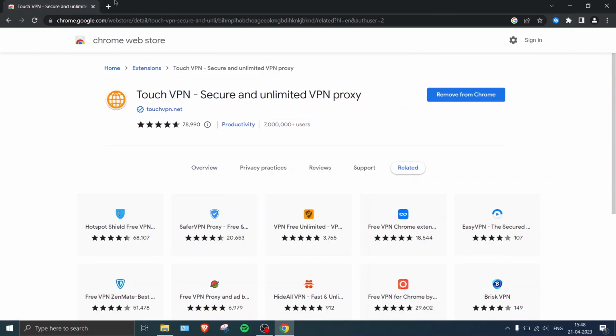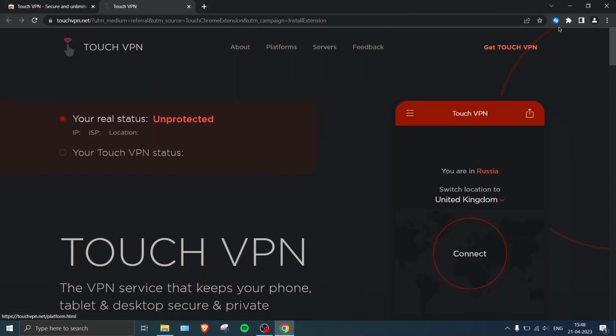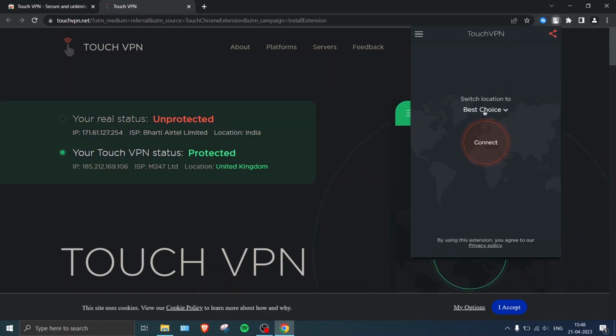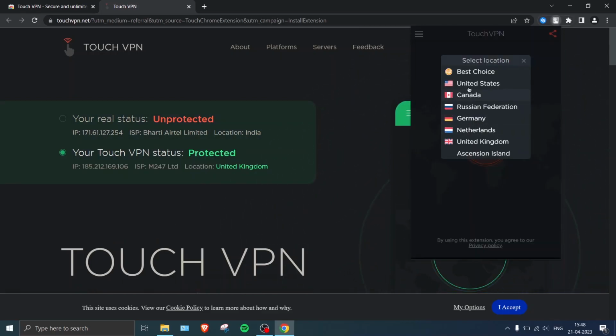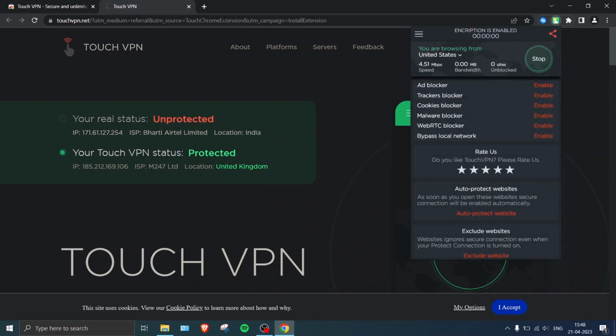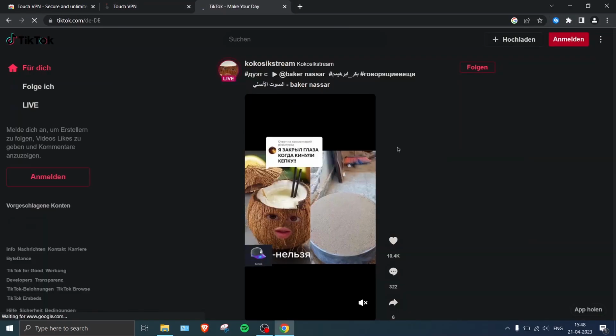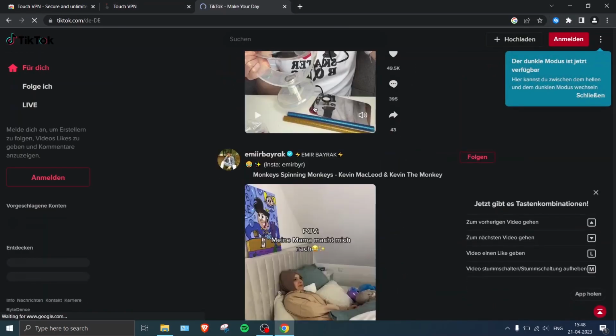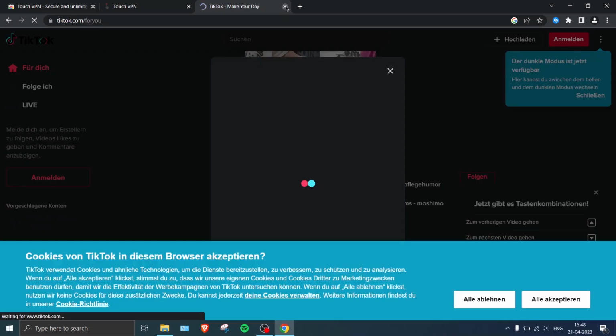Suppose for me, TikTok is banned in India, so by clicking on Touch VPN, you can select where you want to connect. Suppose I select United States and hit connect. It will take a while and it will connect to the United States. So now if I search TikTok, as you can see, I can use TikTok now. So yeah, let's move on to the next extension.